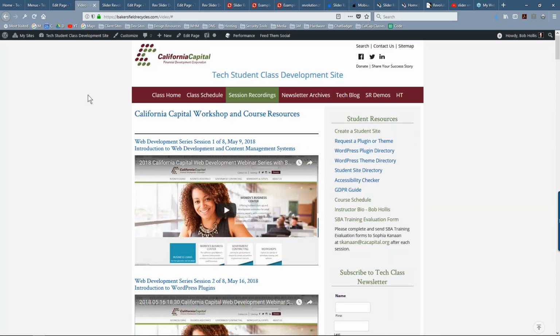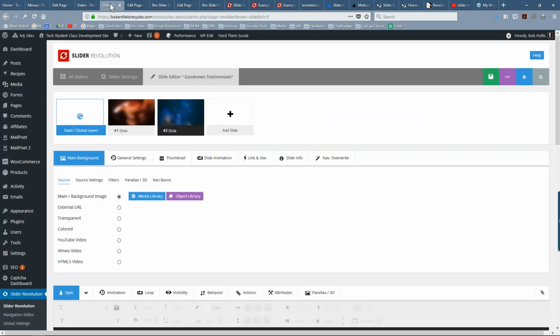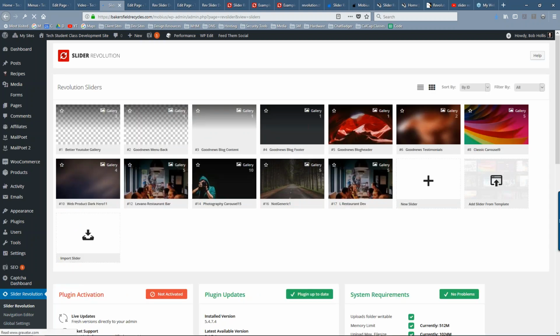Okay, so we have our classes on the page, and what you do is you install Slider Revolution, which I've already done for you. So when you're on your site, you'll see it down here as a plugin. And then inside that plugin, you can add different slides for whatever you want to do. So I'll show you what that looks like. This is an example of where I have slides uploaded. And I could add dozens and dozens more.